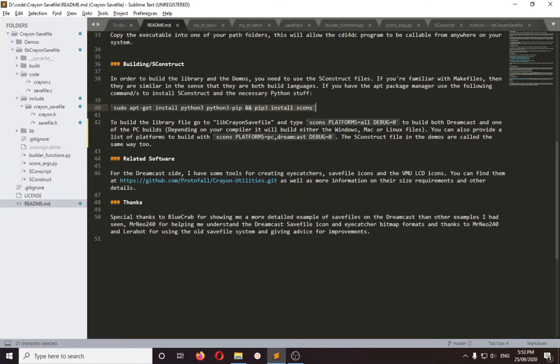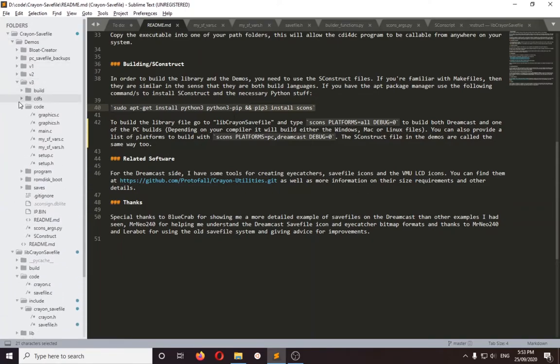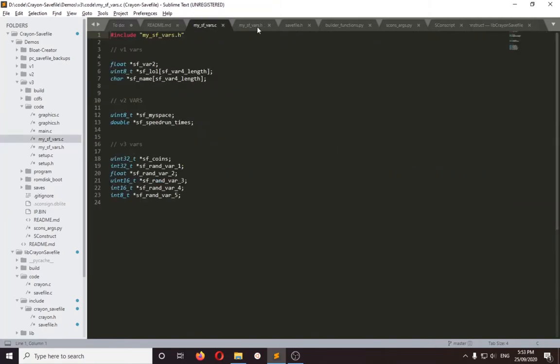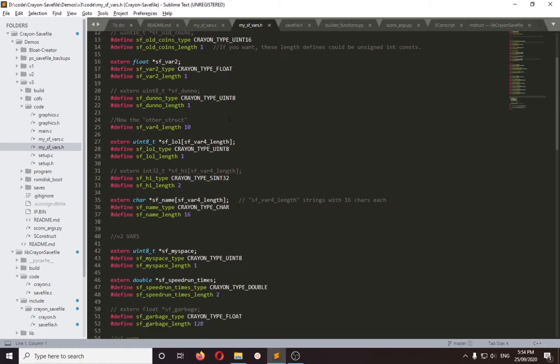First thing I want to mention is you would possibly remember that in the demos before, we had an extra structs.h file, which is now missing. Instead, that's been replaced with my sfvars.c and .h.